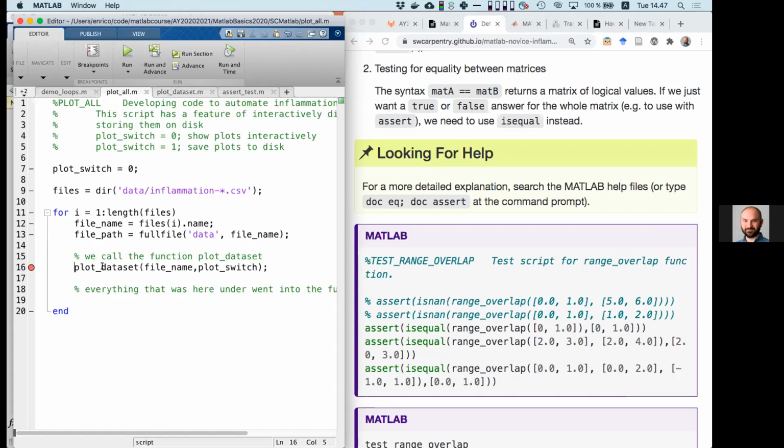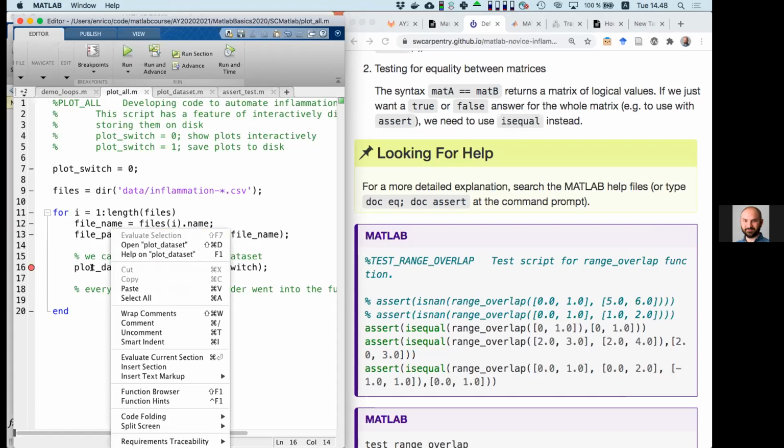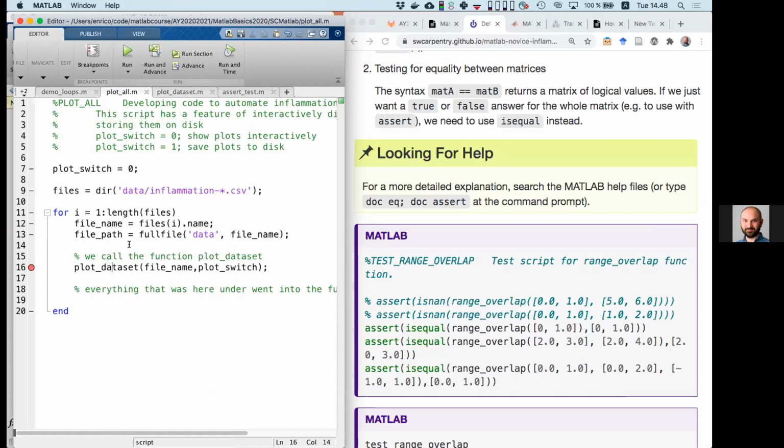What I find also useful is that sometimes there is a function, plot dataset, that maybe this person has passed to you, and you're able to open it and see it. But sometimes somebody might call a Matlab function that you never see. So it's very useful with the Matlab editor to right click on top of the function name, and then you can actually open it. So you see, I can click on open plot dataset.